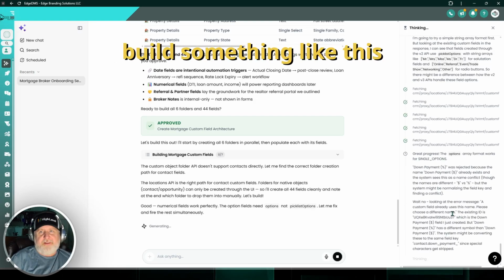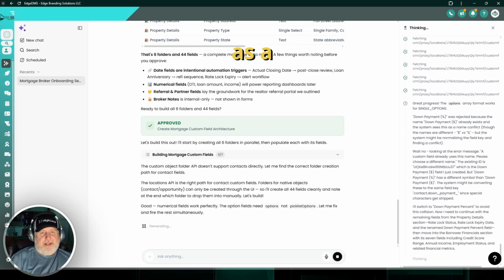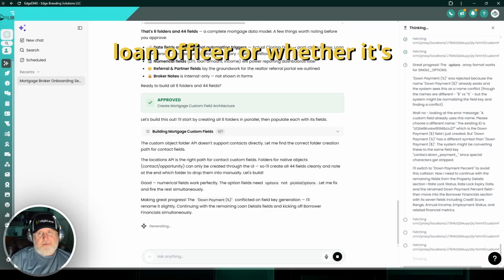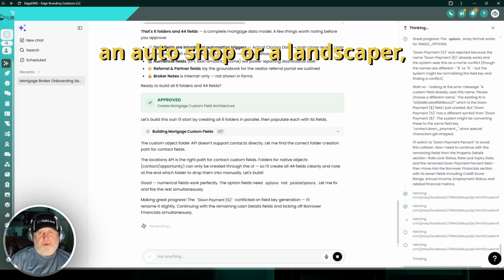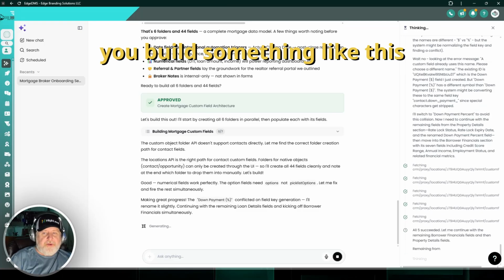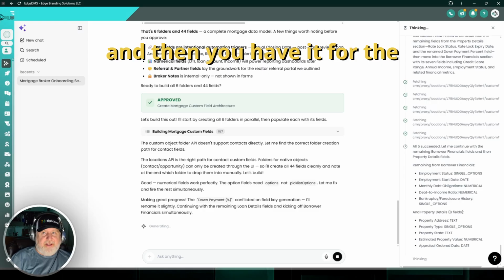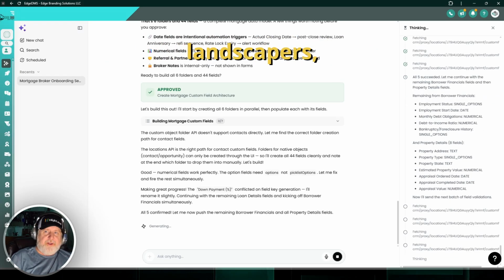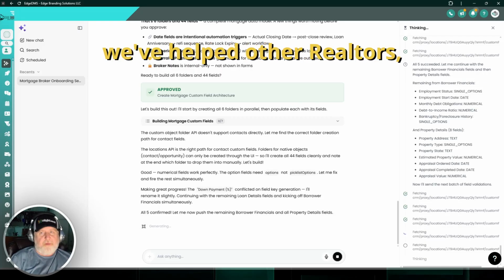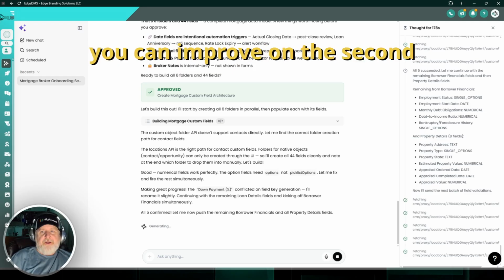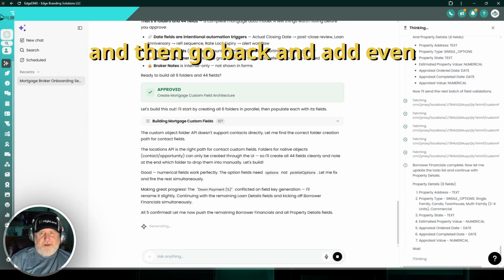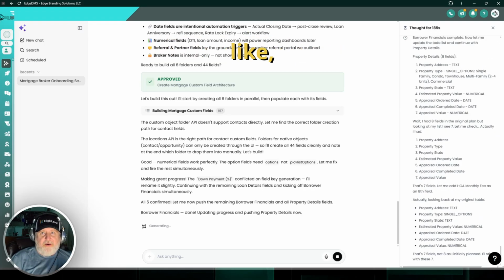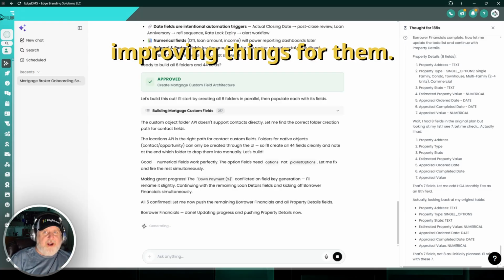The other thing is when you build something like this as a foundation for a loan officer, or whether it's an auto shop or a landscaper, you build something like this and then you snapshot this and then you have it for the next time. So you just walk in there and you say, yeah, we've helped other landscapers, we've helped other mortgage brokers, we've helped other realtors, and here's what we've done. And you can improve on the second time and then go back and add even more value to your first client, who is now never going to leave you because you're constantly improving things for them.